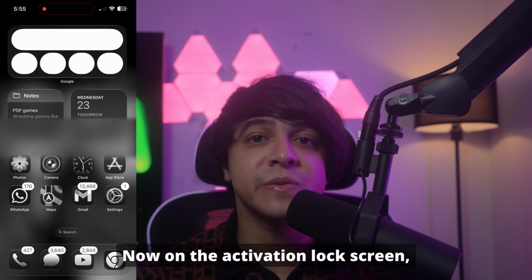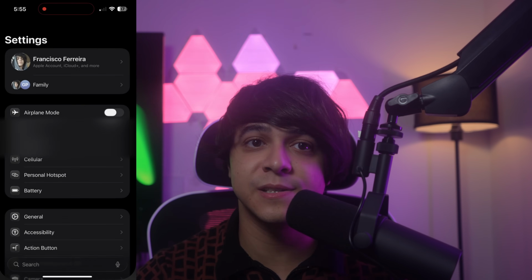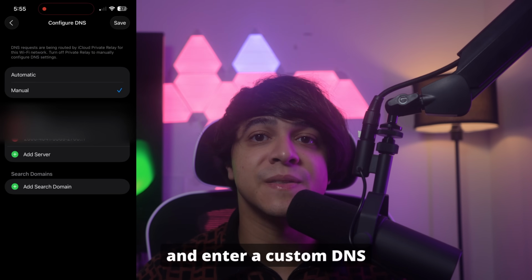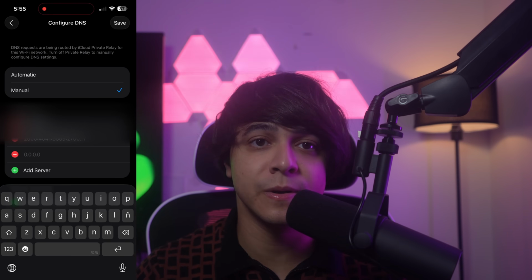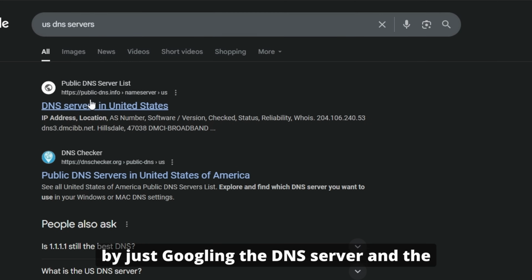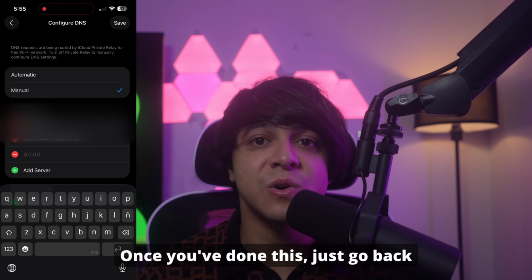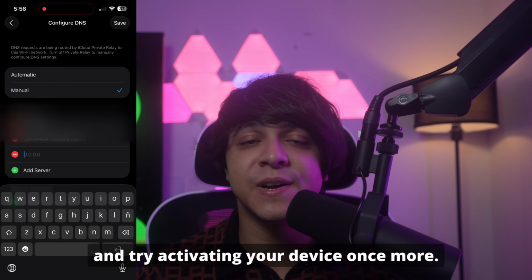Now, on the activation lock screen, tap on Wi-Fi settings, then tap on the i next to your Wi-Fi. Then enter a custom DNS server depending on your region. You can find those easily online by just Googling the DNS server and the name of your country. Once you've done this, just go back and try activating your device once more.